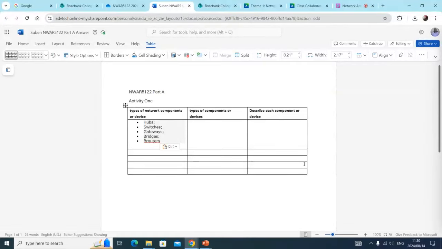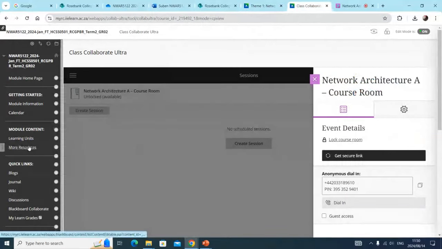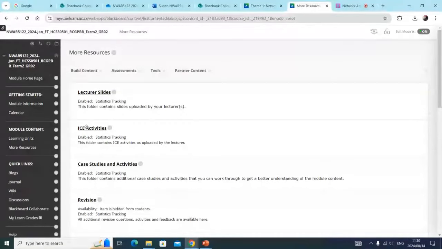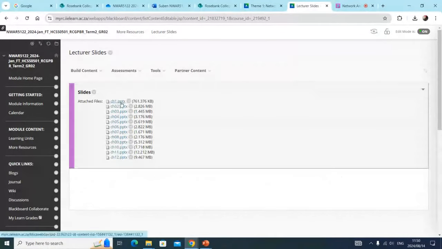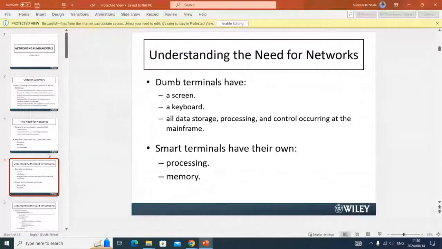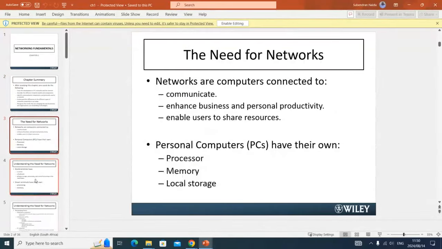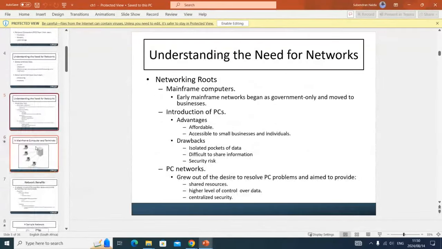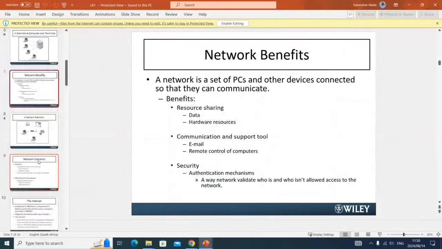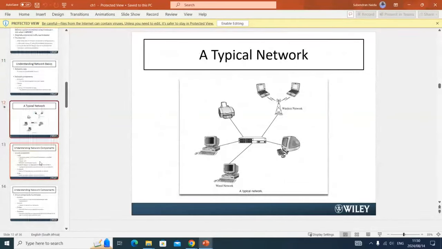Where else would I find this information? I will go back into Learn. And on the left-hand side, I'll click on More Resources. I've got lecture slides. And this is Chapter 1 slides. So if I open Chapter 1 slides, I can see in Chapter 1, they are talking about networks and the internet, different types of network models and components, etc. So I'm going to scroll down now and I'm looking for network components.